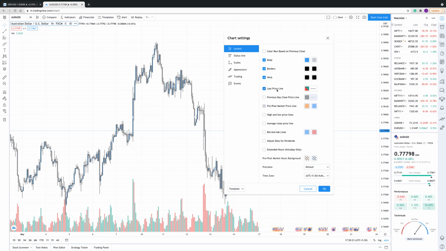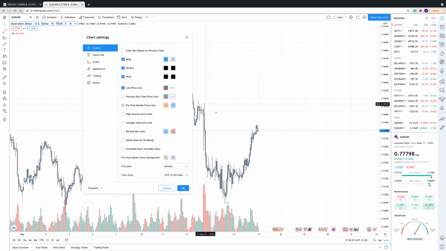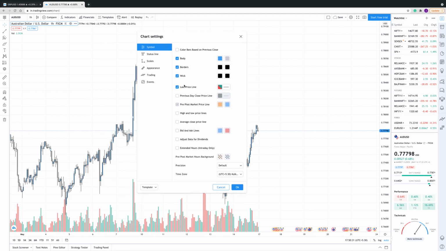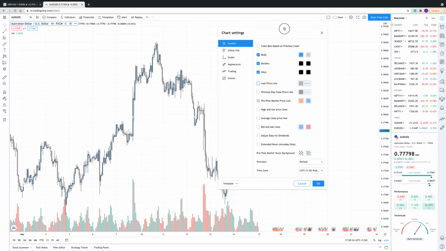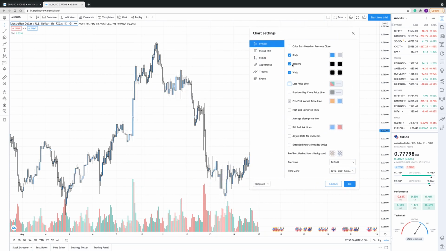And then the last price line is this blue line here. So that's where current price is. So that's where it's currently trading at. I take that off because I don't really need it on there. So next up, that's it for that page really. We don't need to worry about any of this.